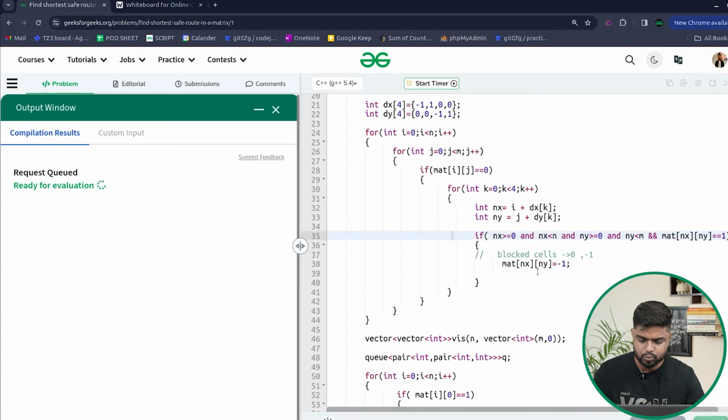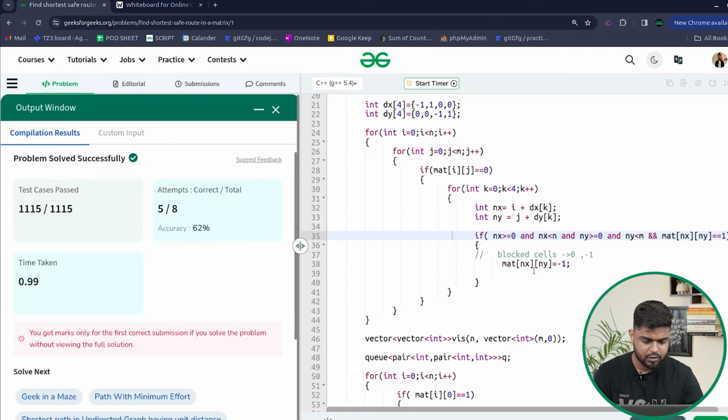Let's try and submit this code to check if it is getting accepted or not. It should. So you can clearly see that the code got accepted. I hope that you are clear with the logic of this problem. And the time complexity would be nothing but n cross m, since in the worst case we would be iterating almost throughout the grid. I hope that you have understood this problem.